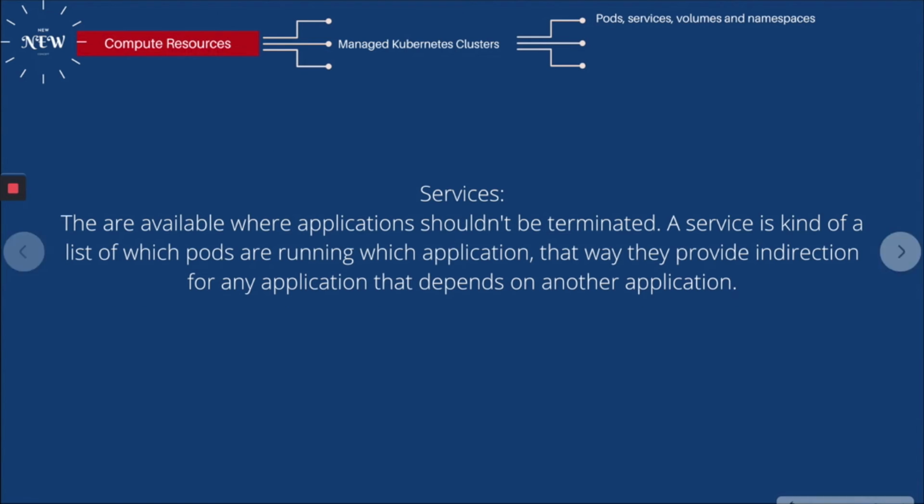Now we'll have a look at services. Services are really important for applications that shouldn't be terminated. This means that this is situations where pods are just not good enough because they will be terminated. So the way you can think of a service is a list. It keeps a list of which pods are running which application. That way, if you need it, it can just reference it directly. That means you have the indirection of any application that depends on any other application.